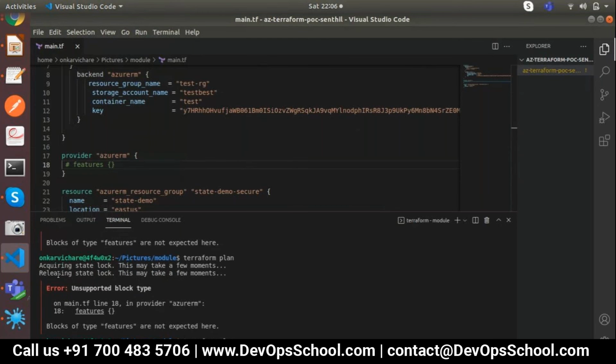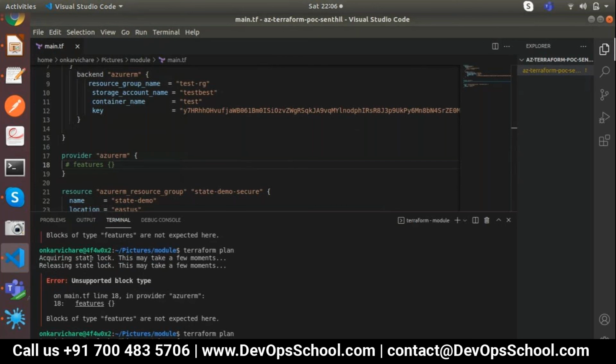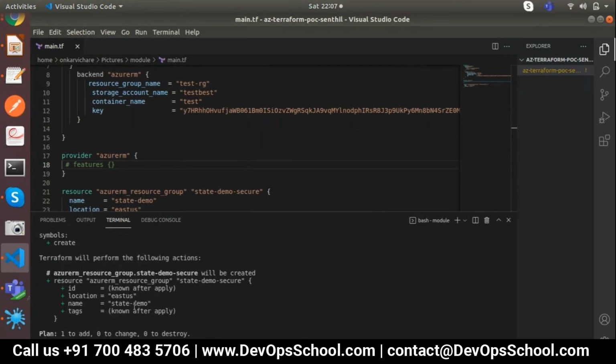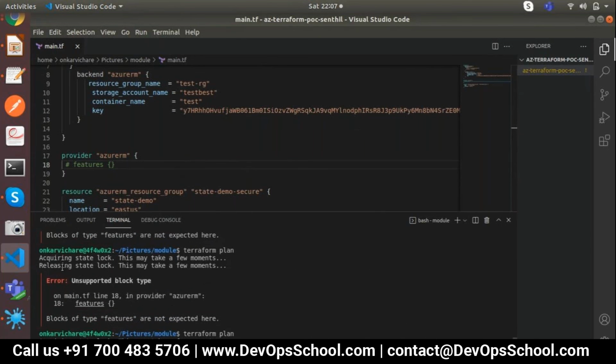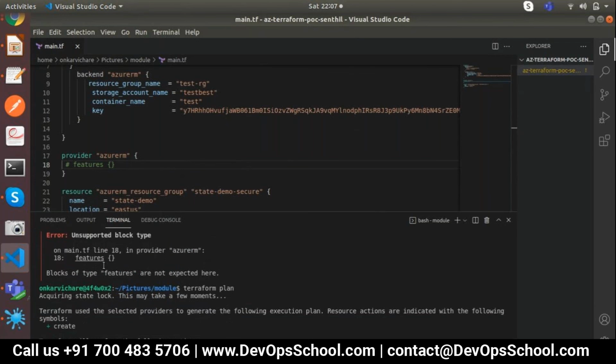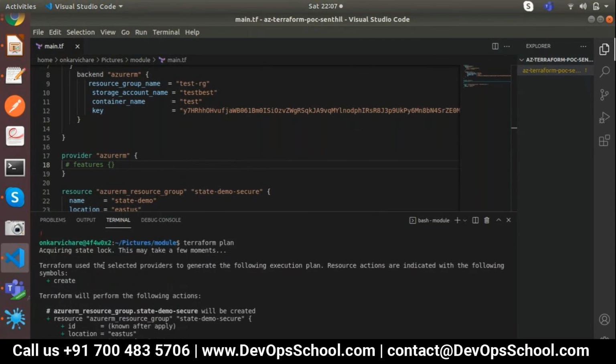So you are able to see this is acquiring the lock. Why is it acquiring the lock? Because you have now started the deployment. So if another person in your team starts one, these files and everything will lock. He will not be able to deploy until your release is done. Once this release happens, then that person will be able to deploy. You got my point?